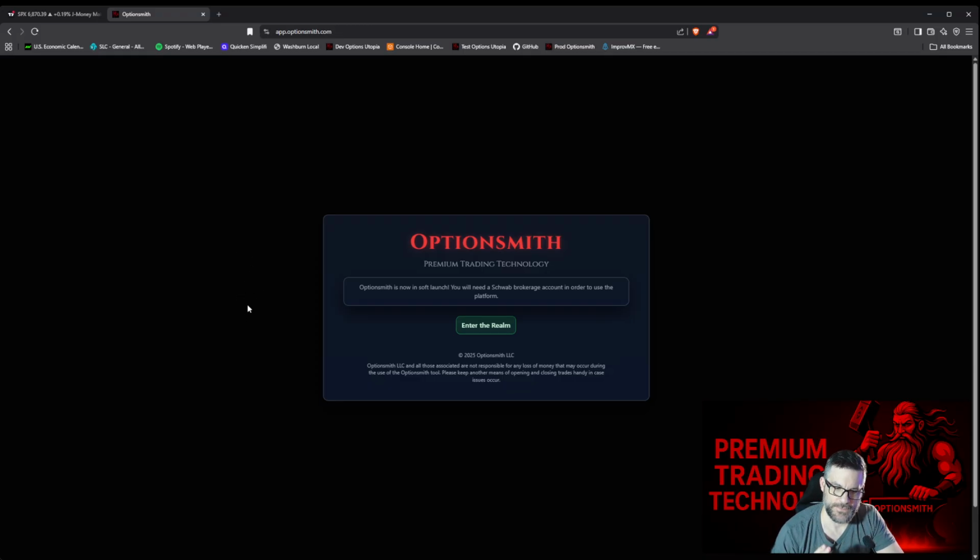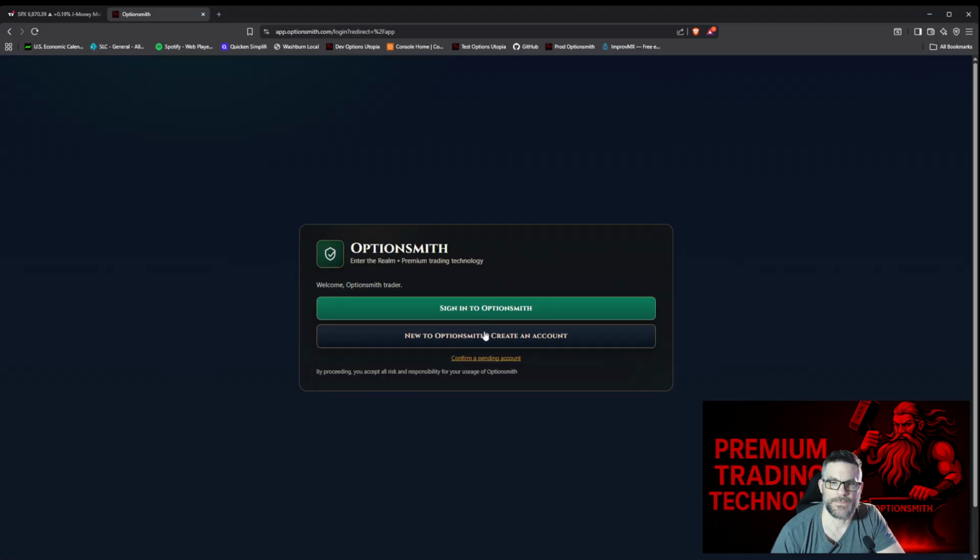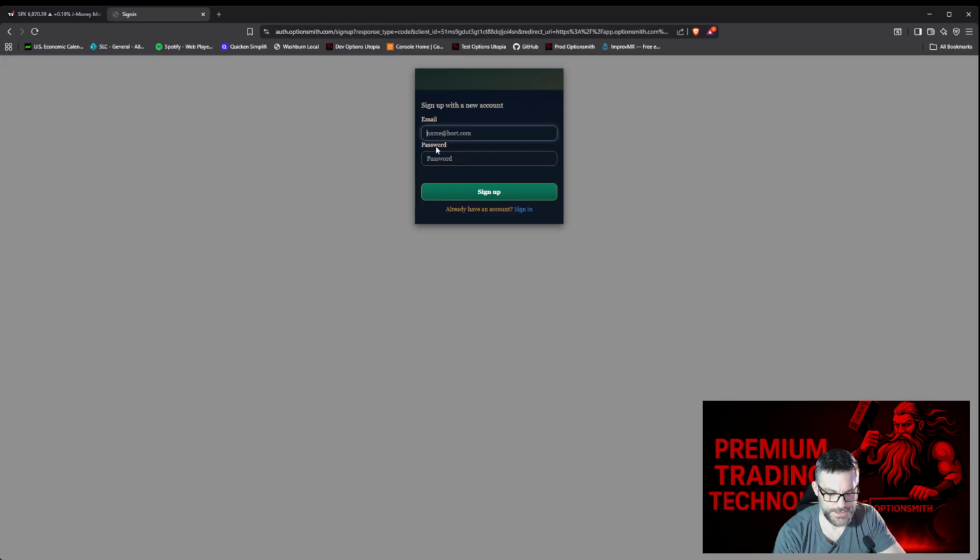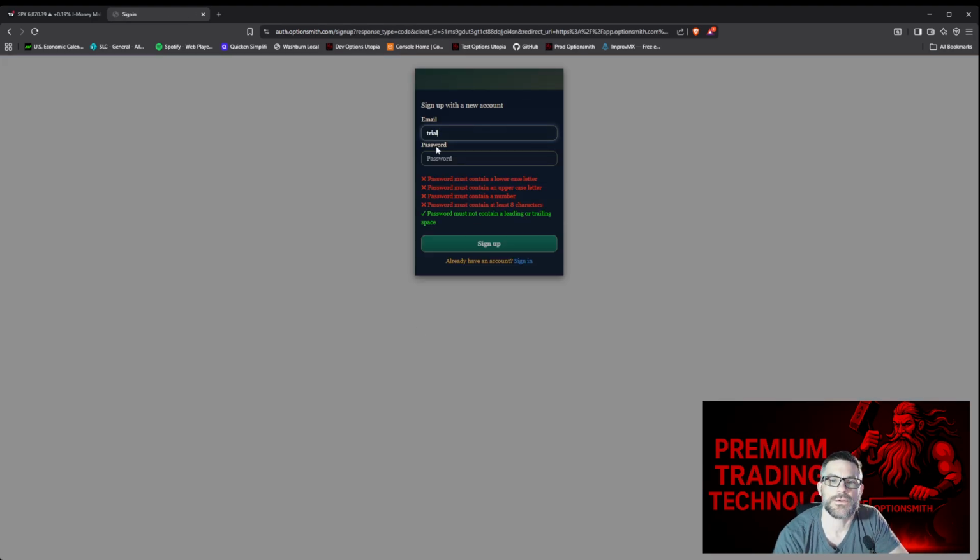But anyway, if you have the access, if you've gotten the email, and you go to app.optionsmith.com, you'll see a page like this when you first get here. You click Enter Realm, then go to New to Optionsmith, create an account. You'll just use the email that you were using to communicate with us. That's what we will have given access to.